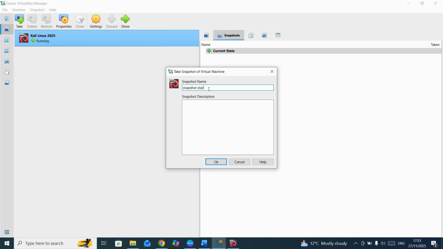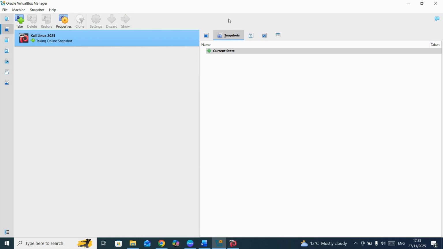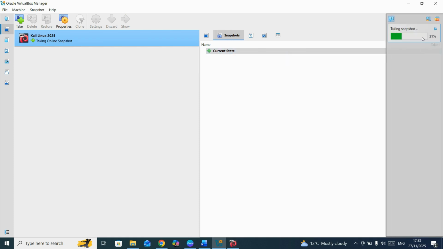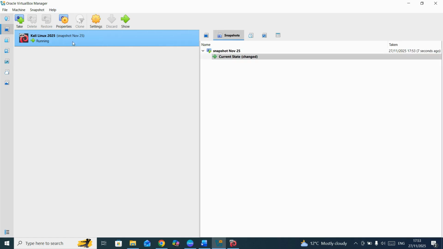So I could even use snapshot November 25. So once I'm done, you could leave a description to remind you or a note. Click OK. So this is taking the snapshot of the current state of my operating system. So it's here. We've created a snapshot here.